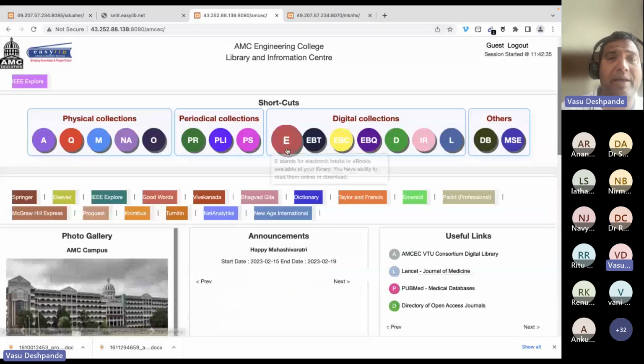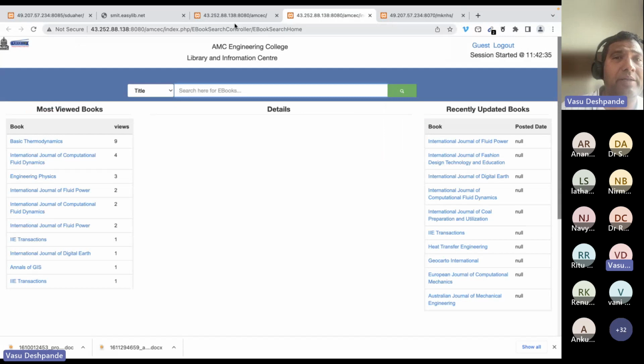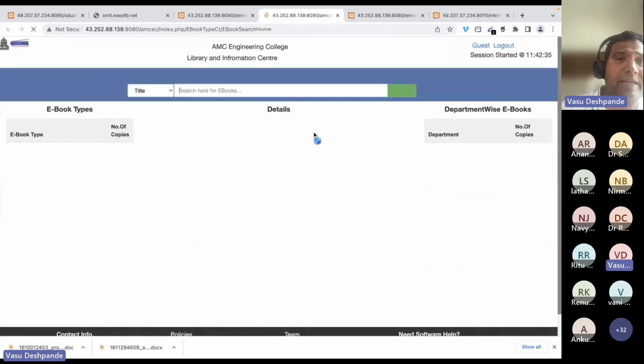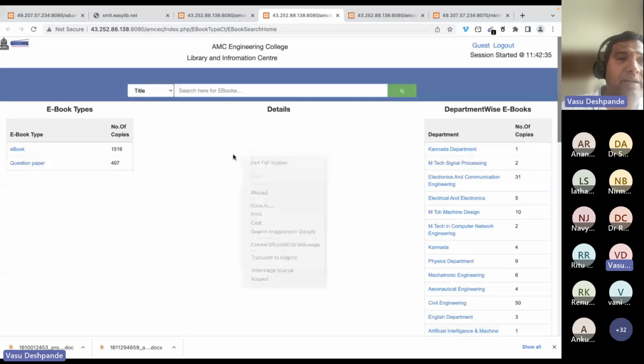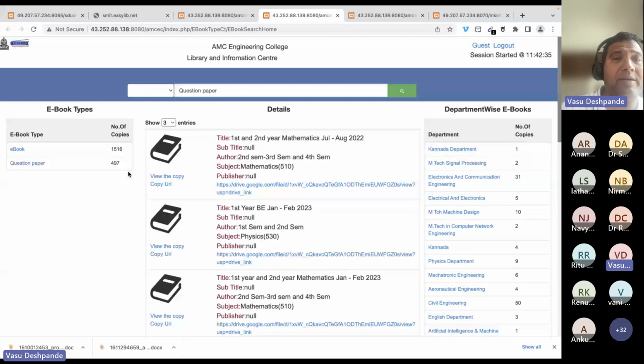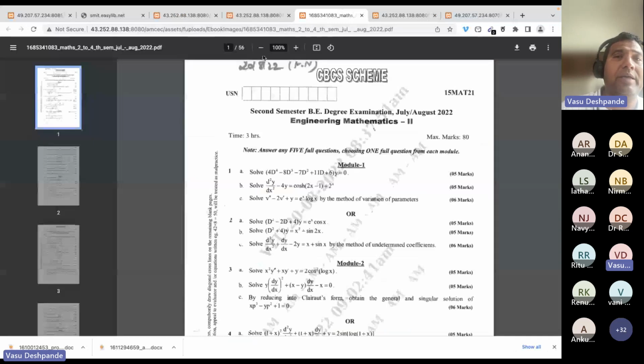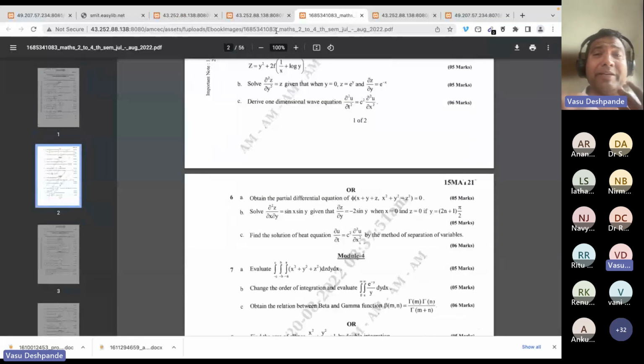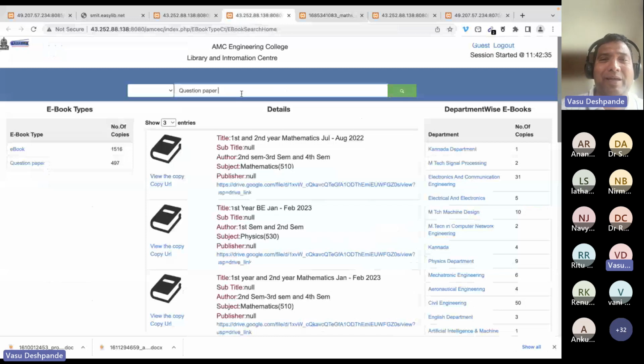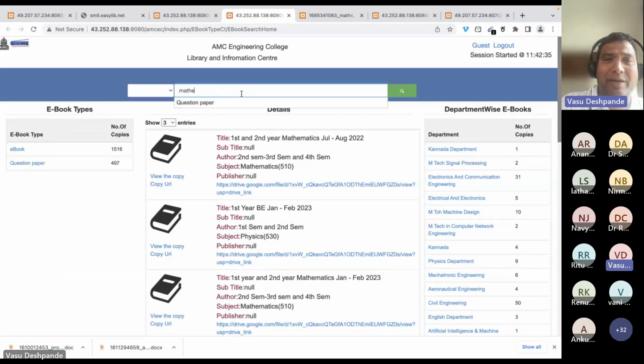long-time customers. Again, they have added a lot of material over here, categorized by the different types. They have added about 500 question papers, ebooks 1,500 they have added. Again, you can imagine the benefits you are giving to the students. I can just go here, question paper, I'll say mathematics July. Mathematics question papers 2022.